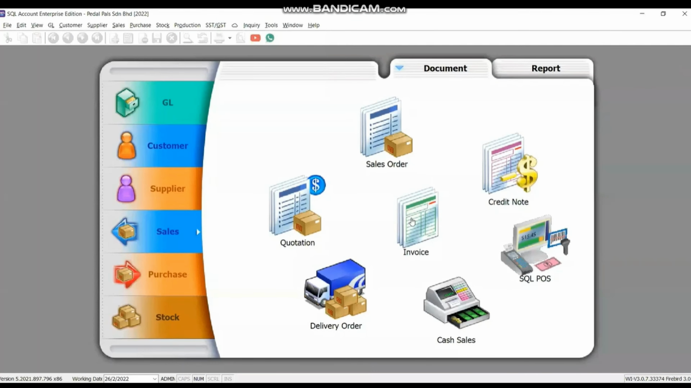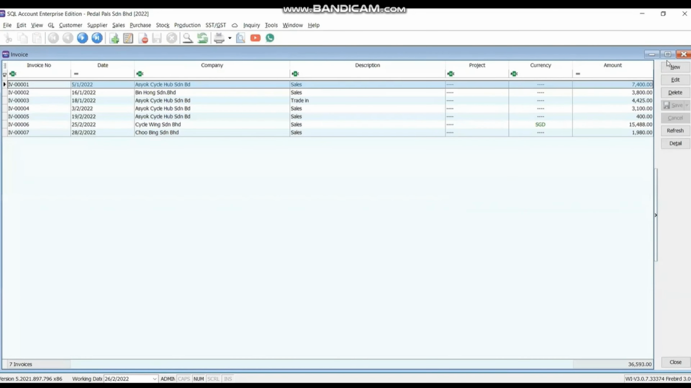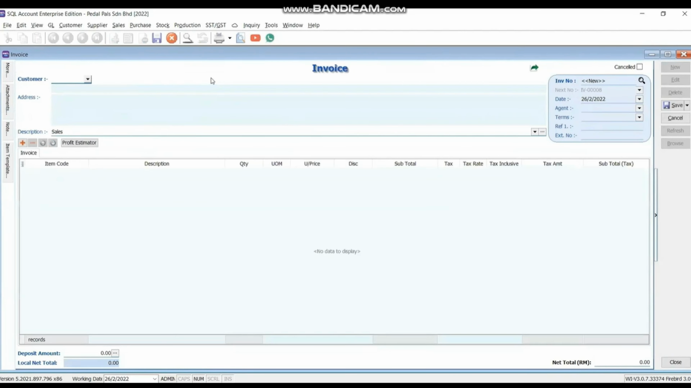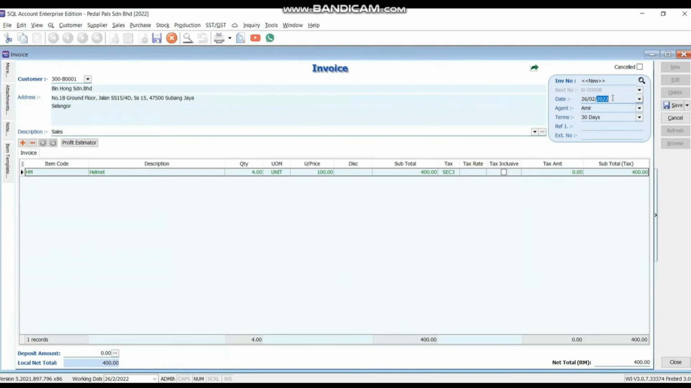Okay, next, issue the invoice. So we go to the invoice, then transfer from the delivery order at 16th of March. Record the date, 18th of March. And then save.